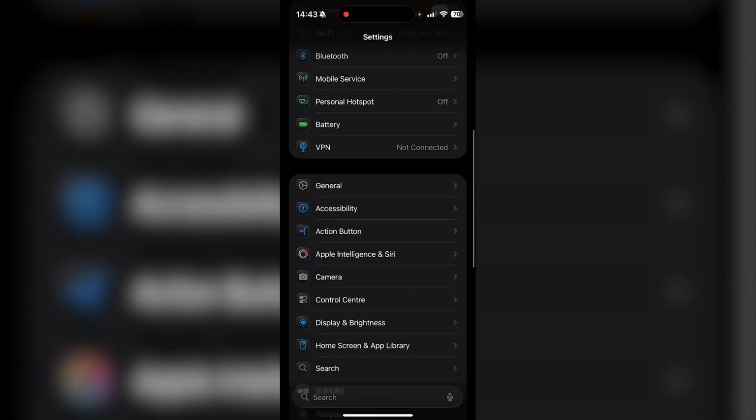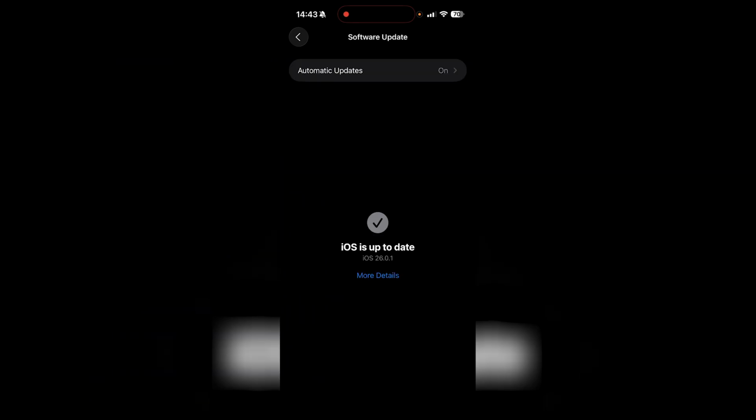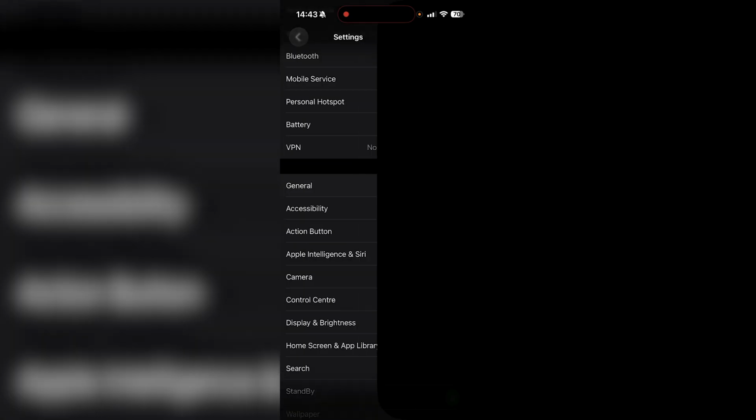Then once you're here, scroll down until you're in general, and then from general, just go over to software update, which is the second option, and just make sure that you are on at least iOS 26. If you're on iOS 18 or anything lower than iOS 26, this isn't going to work because it is a brand new feature.